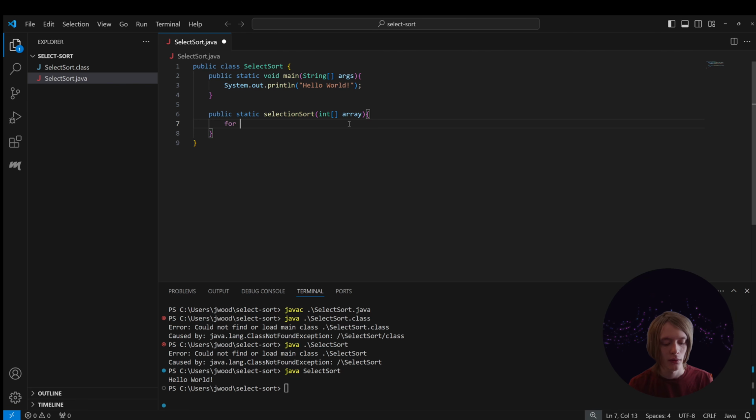So we're going to loop over the array. We're going to do for int i equals 0, i is less than the array length, I believe, and then i plus plus. That should work. I might need to use an array list here. We'll have to see in a second.